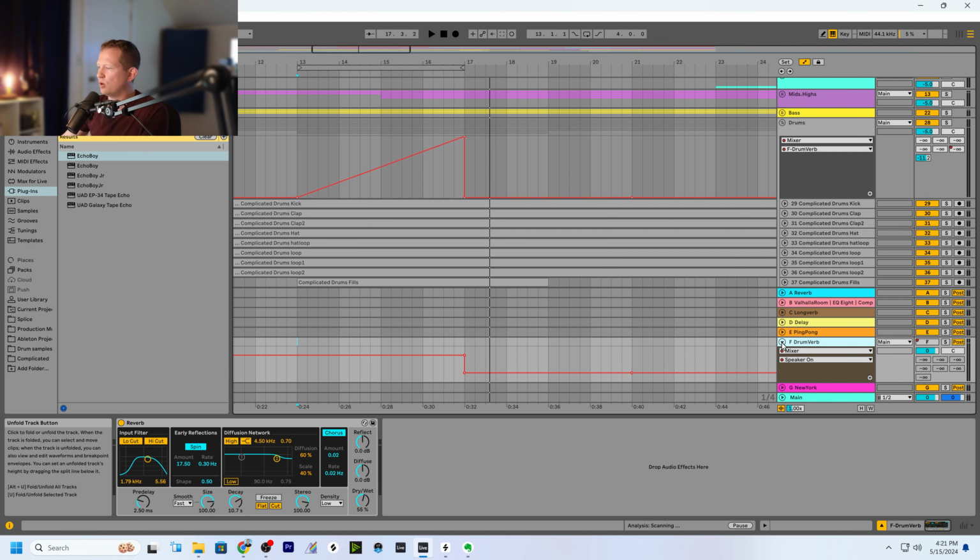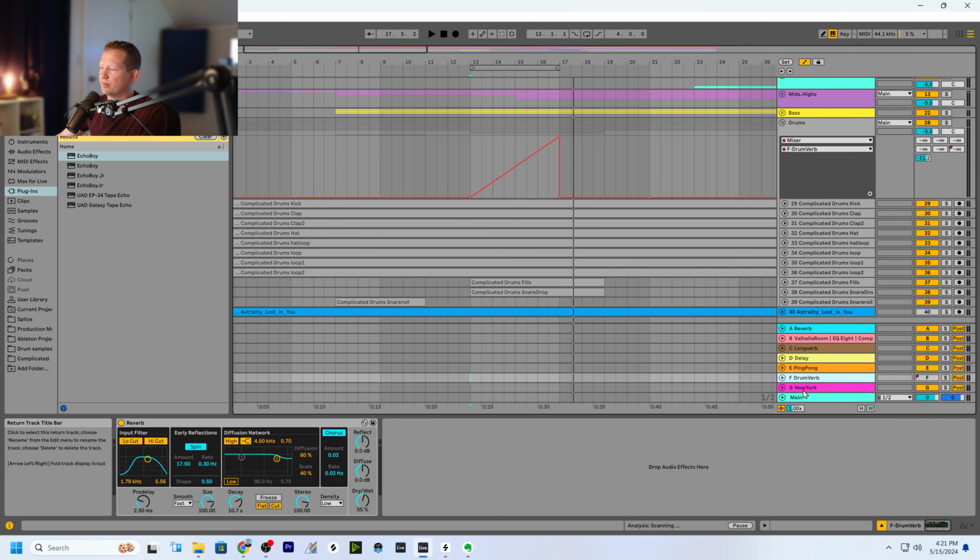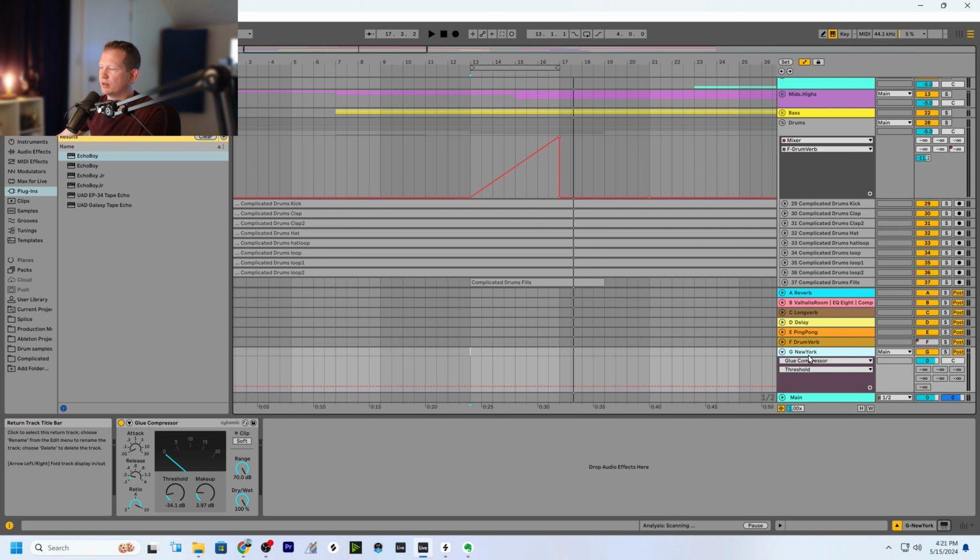And then one more thing I want to show, because we're using sends and returns, our parallel processing, well, you can set up a little parallel compression. And so I've got it labeled New York. I don't typically like to use this for a lot of parallel compression, but it's set up in case I just want to send something off to thicken it up a little bit, add that nice parallel compression to it. Because if you use something like an Ableton effect rack, it's more flexible doing it that way. But this is still a way you can do this.